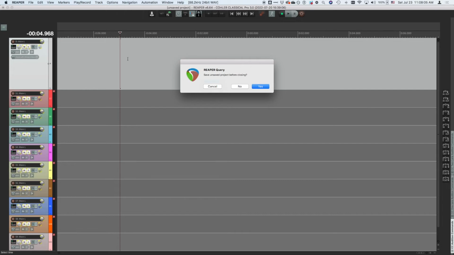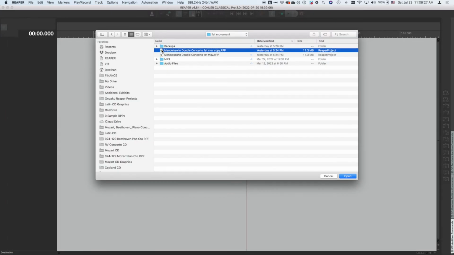We'll close this up. Okay, so I'm opening up the Mendelssohn Double Concerto First Movement, which is a complicated setup that has in it already lots of EQs and reverb. It also has automation tracks, and it's got all the edits and items in there. So when we create a template, we want to get rid of the items, get rid of the automations, etc., but keep the EQs, keep the track setups, keep the sends, etc. So you'll see we can do that in one click.